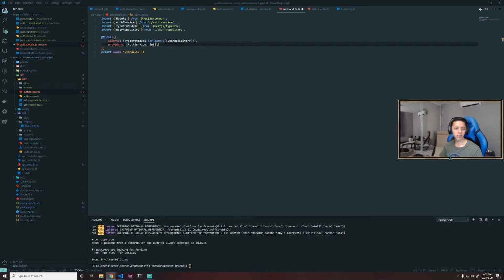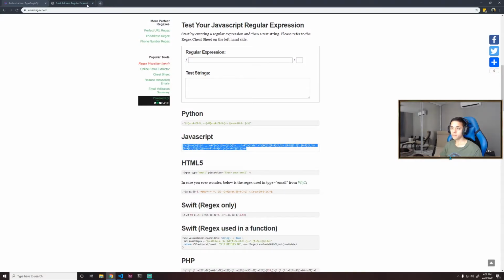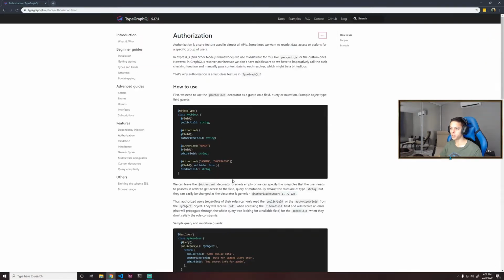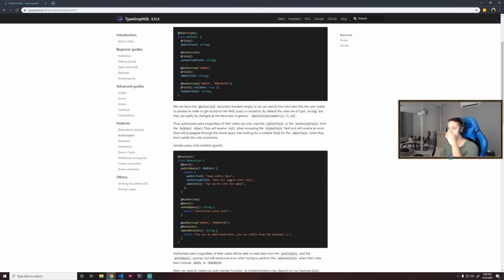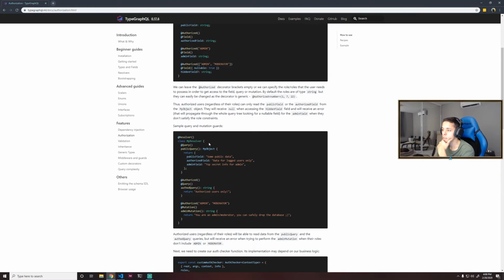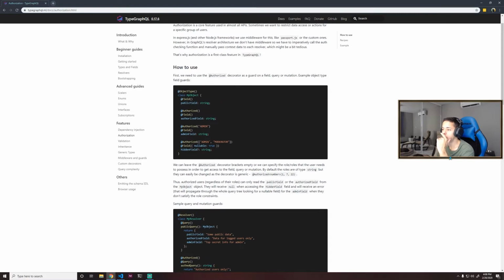Well, all right, let's look at how we're gonna do this with GraphQL. We can leave the authorizer decorator brackets empty. We can specify the role the user needs to possess in order to get access to the field, query, or mutation. By default, the roles are of type string. They need to be changed, which is a decorator generic. So we need to make it authorized.